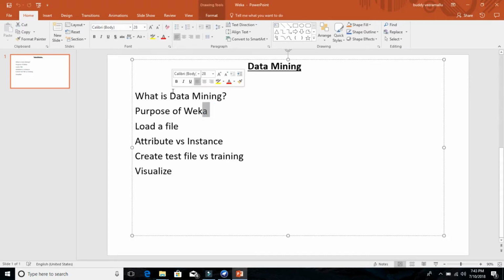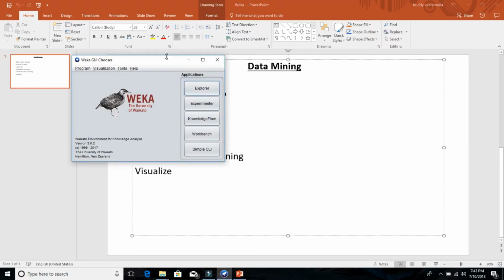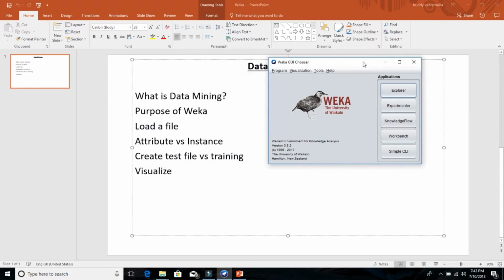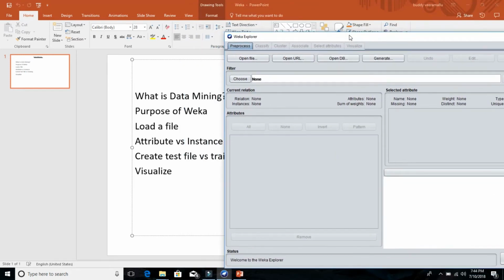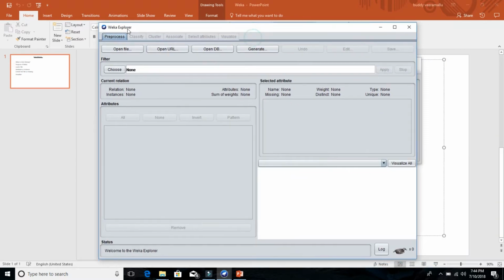With that said, let's go into the purpose of Weka in doing data mining. So once you open Weka, this is the first screen you will see. So you click on Explorer. With Weka you can do the data mining. So this is the tab you see once you open the Weka Explorer.